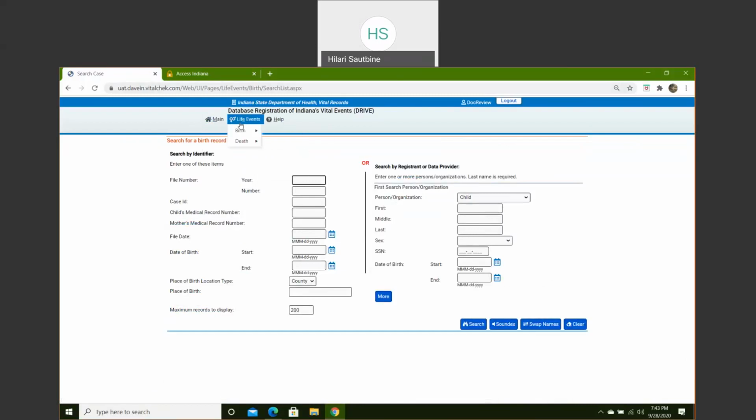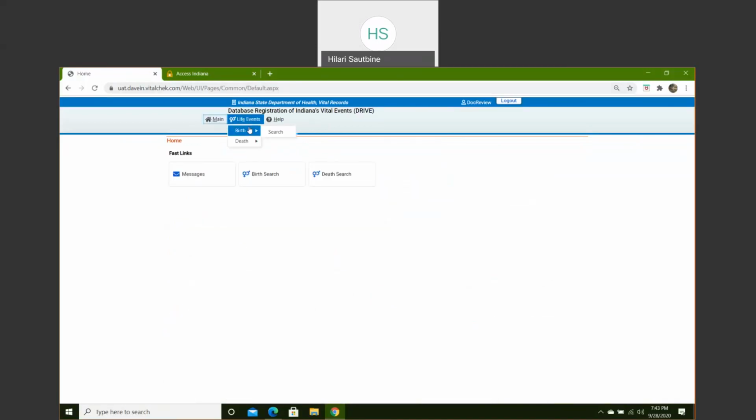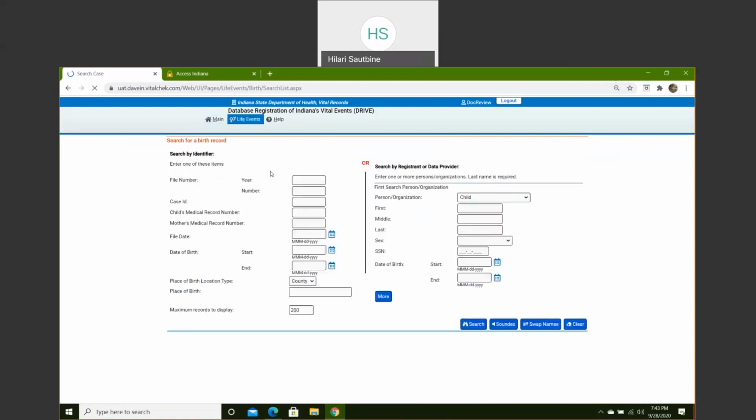So here we have life events, and this is where you're going to do the bulk of what you will do as a document reviewer. You'll be able to go to birth search and death search. You'll notice here on the fast links, you'll also have those options. You can just come in. So as soon as you come in to the system and to Drive, you'll have birth search and death search, and you can either use the drop down or you can just click on the page there.